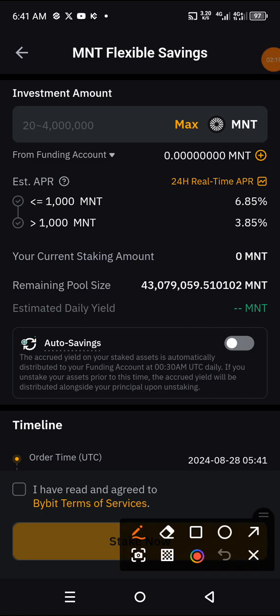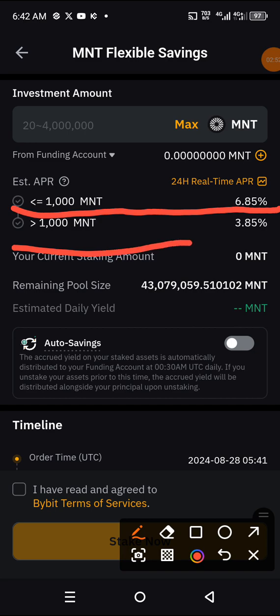So you can see from the very top here, what you can stake is above 1000 MNT, or 1000 MNT. It shows here. If you stake 1000 MNT, you're going to get the 24 hours APR of 6.85%. And if you stake less, you're going to gain 3.85% APR a day.